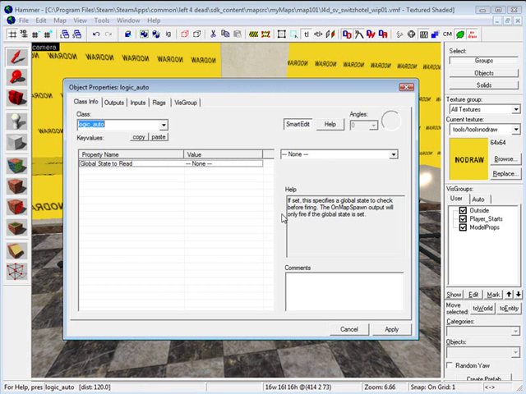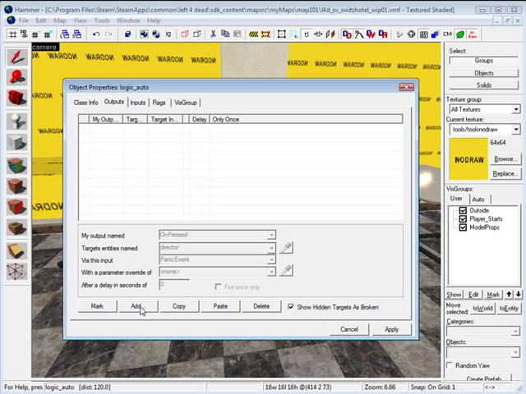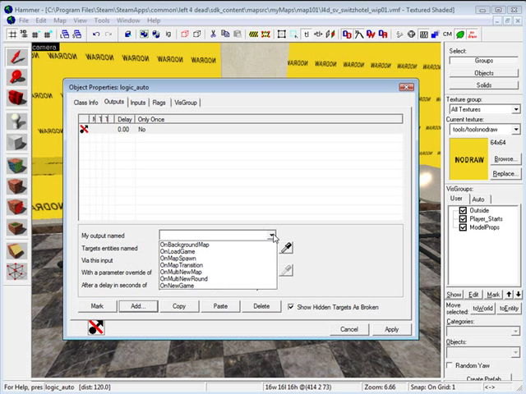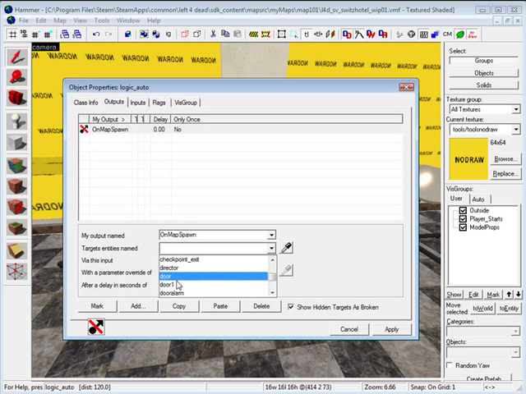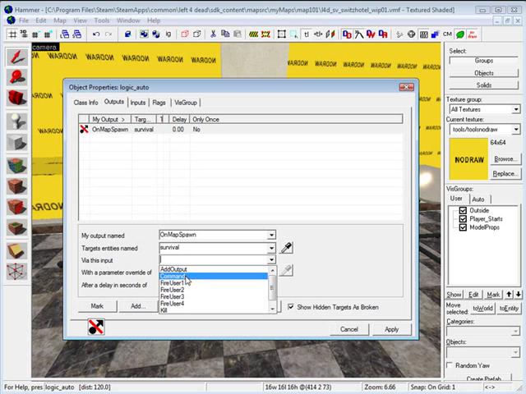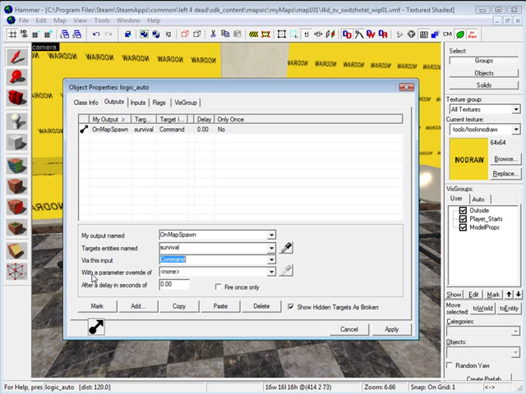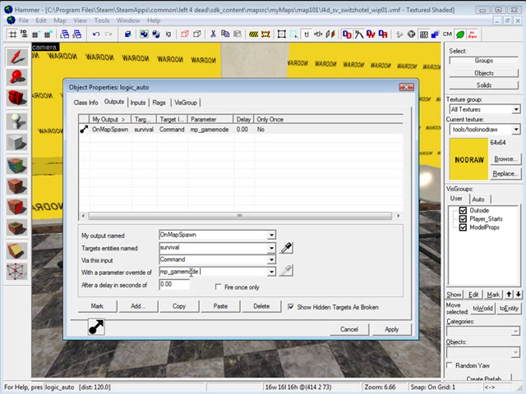Now double click on your logic auto, go to your output tab, and you want to create a new output. My output named, you want to drop down and select OnMapSpawn. In the target entities named, you want to select the newly created survival, and then via this input you want to select command. And the last step is the parameter override. Right now you have it set to none. You want to type in mp_gamemode survival. Apply.